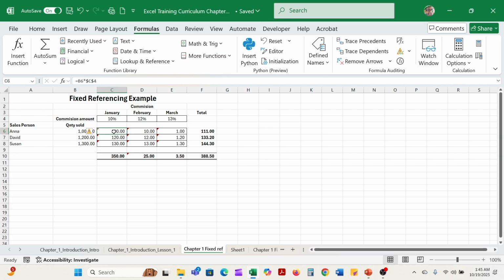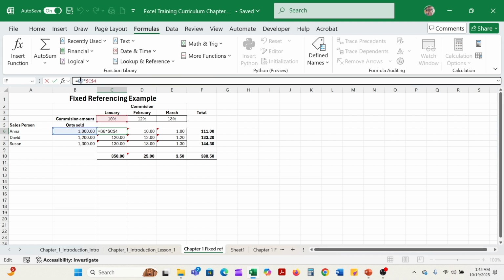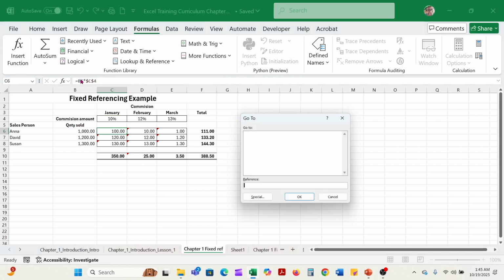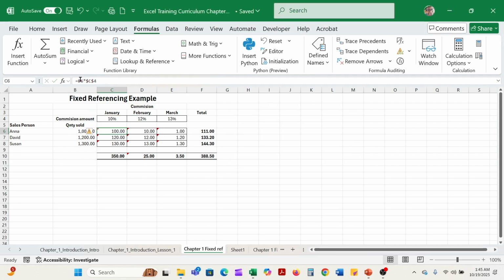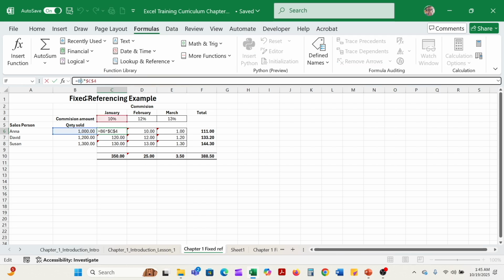So I need to make another change to this formula. What I really need to do now is make B6 fixed as well. So let's do the same thing we did before for B6. I'm going to press F4. So now B6 is fixed and C4 is fixed.